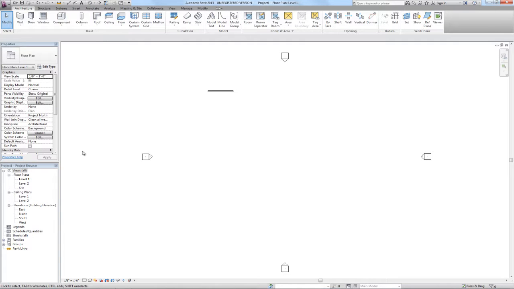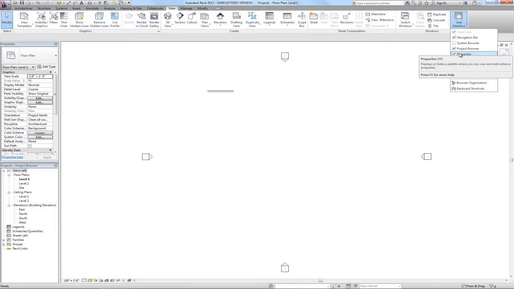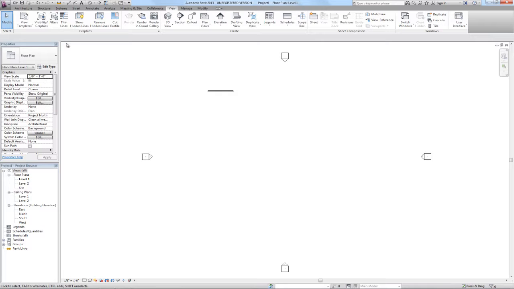If you accidentally close these, you also need to know how to open them. The Project Browser and the Properties palette both can be turned on or off from the View tab and the User Interface drop-down. So you can see the Project Browser and then the Properties palette option here. So I'll hit Escape to cancel that.